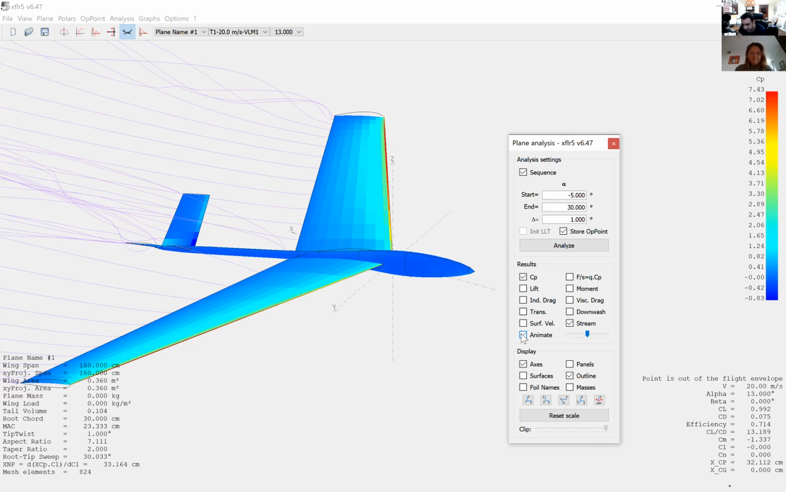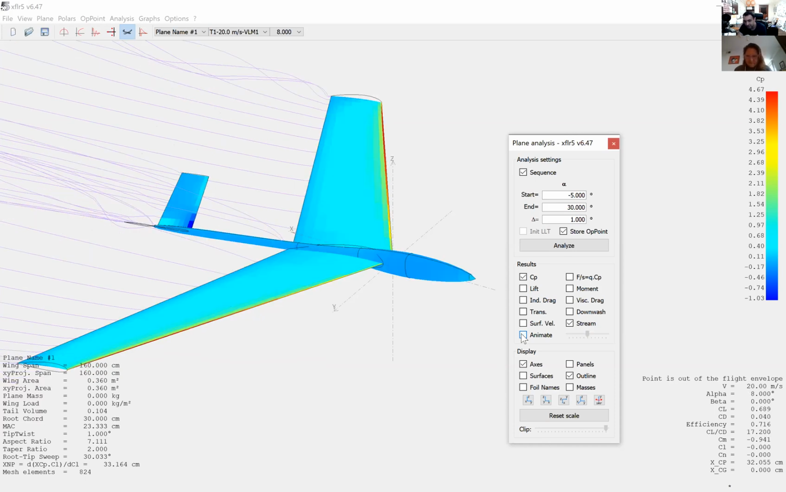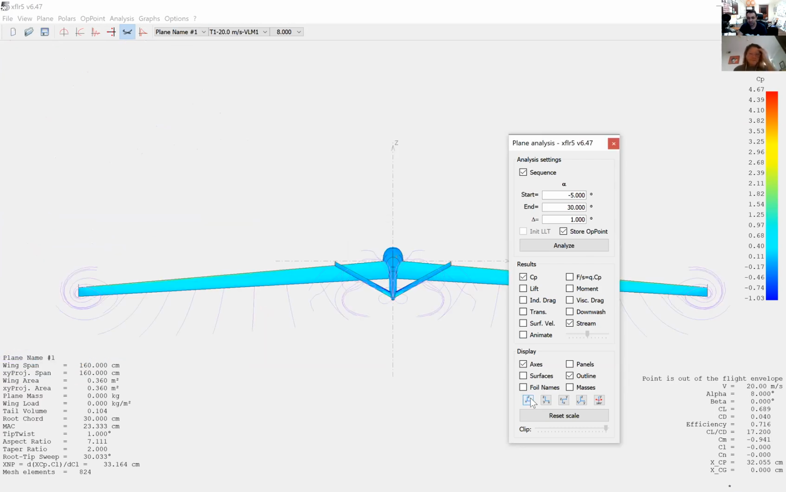Do you see X, Y, Z, down? These are the different coordinates. X, Y, down. Go down here, click on that. So this shows the back view of your airplane.